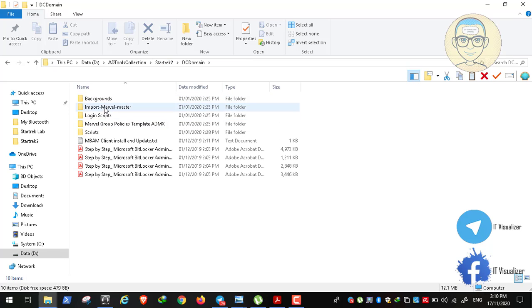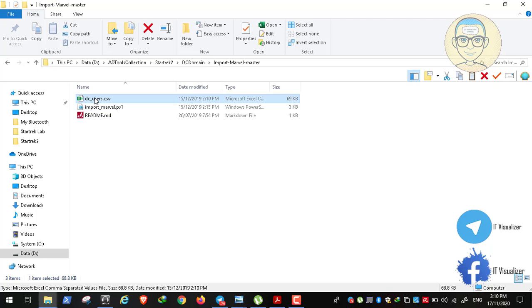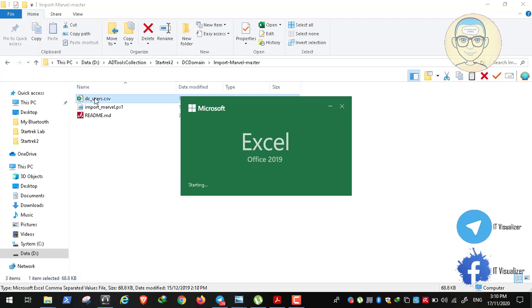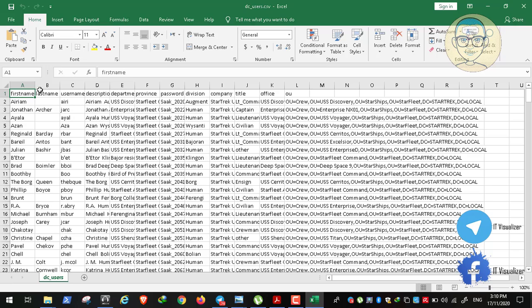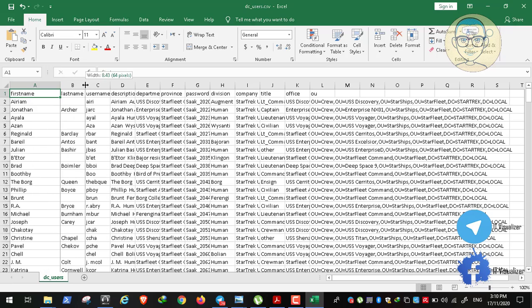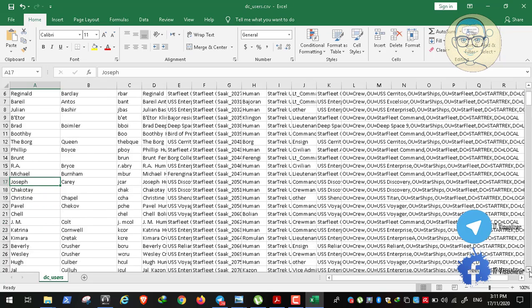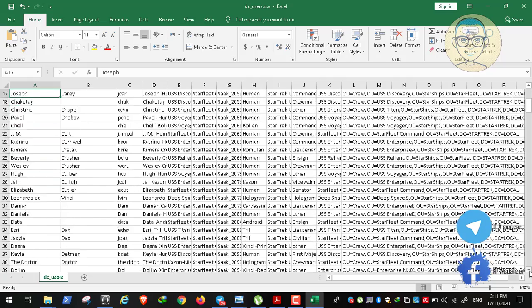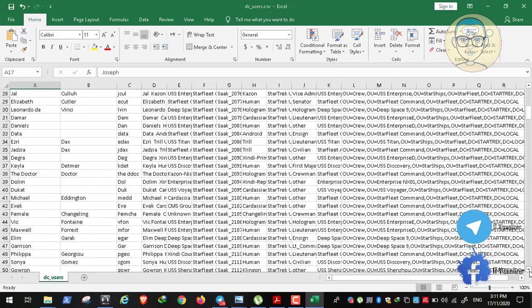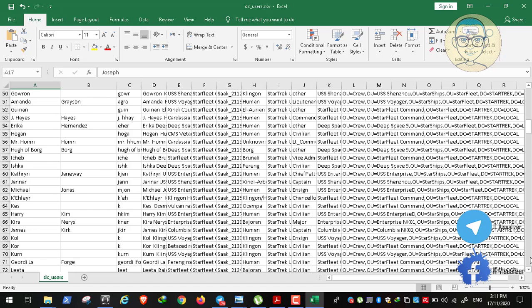So for example, here are the users, and all are real characters from the Star Trek universe, or the Star Trek series. For example, here we can see James Kirk. If you know the Star Trek movie, there was a captain called James Kirk. All of them are real characters. James Kirk is the captain of the Star Trek Enterprise.